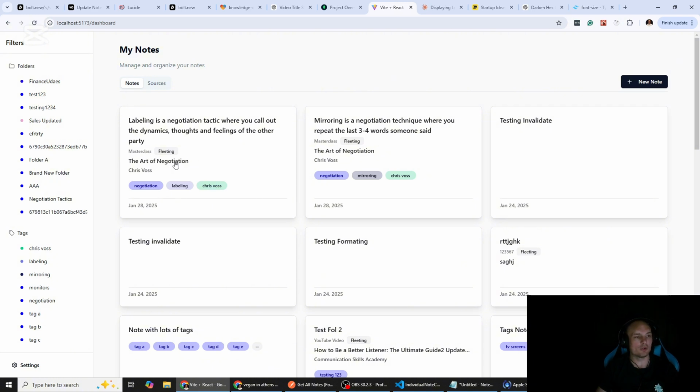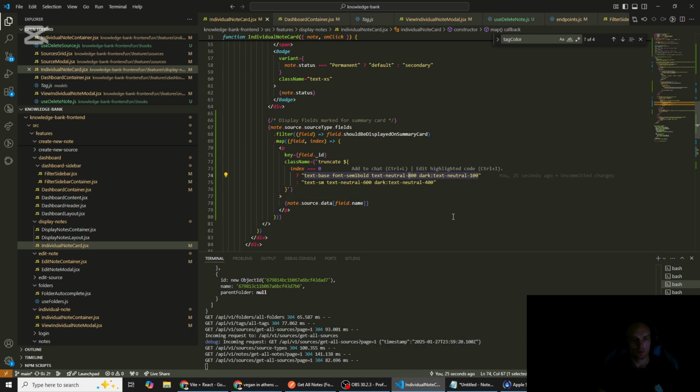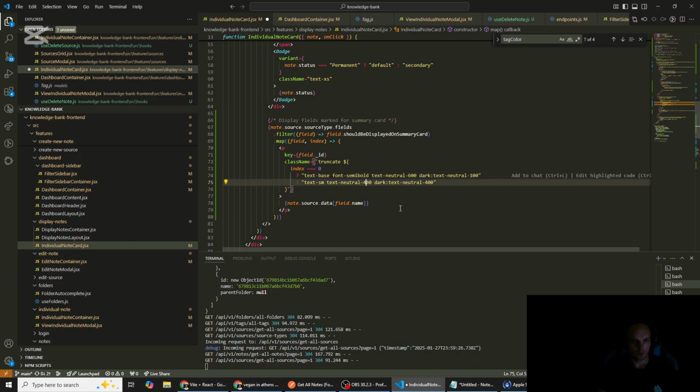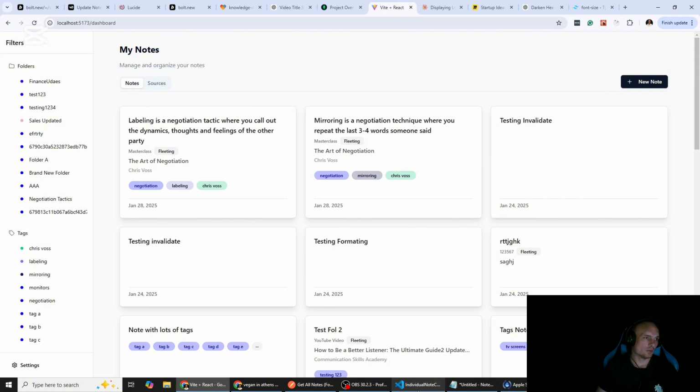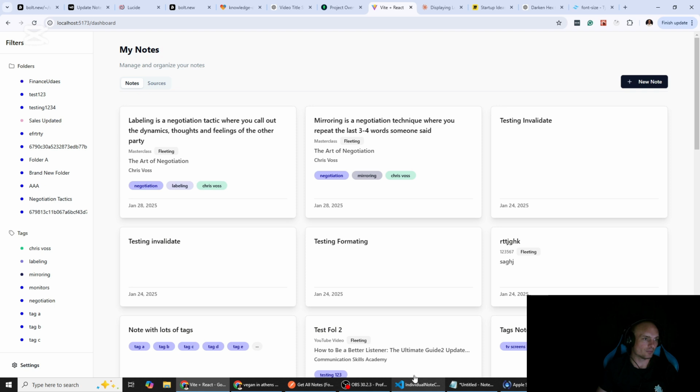I also think the font color though should be different. So we are using text neutral. Yeah, see, I'm not a designer. I'm not really sure what's. I wanted it a little bit darker, but I don't. We'll leave it at that for now.